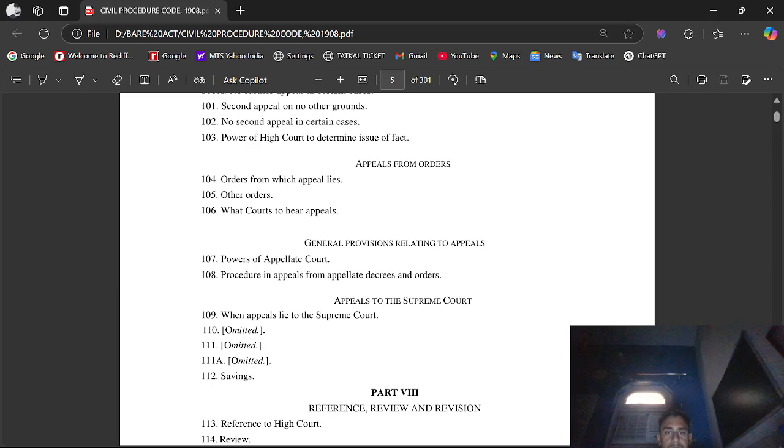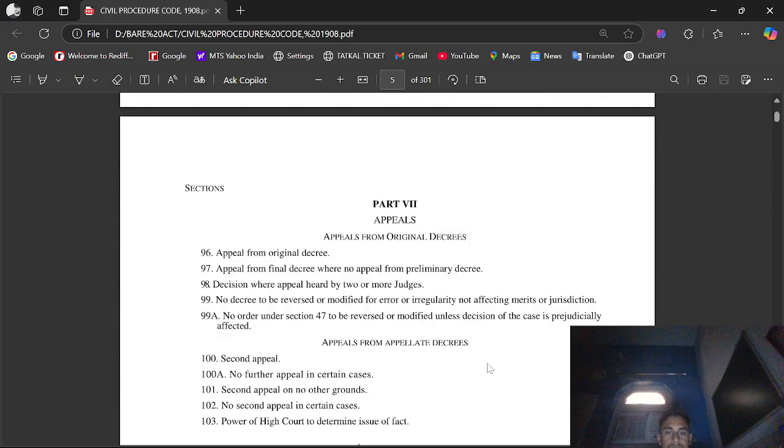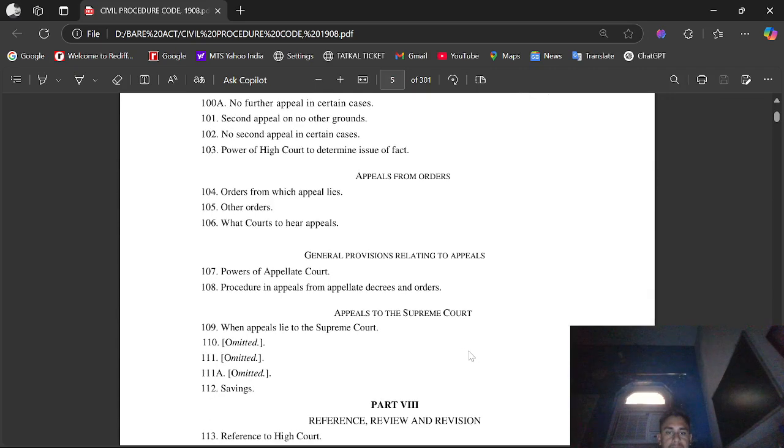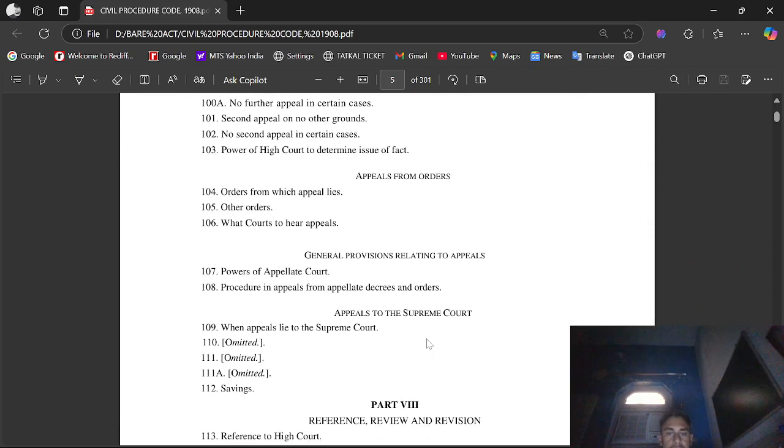Next subheading, appeals. These are subheadings of the heading appeals. Appeals to the Supreme Court, in which we have section 109, which says when appeals lie to the Supreme Court. Sections 110, 111, and 111A have been omitted.